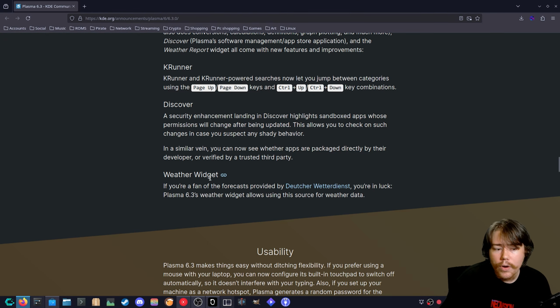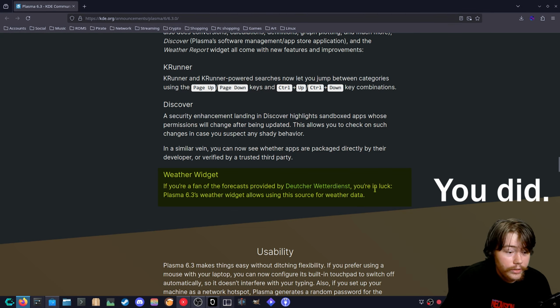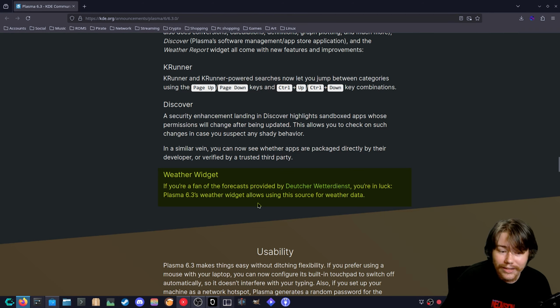And when it comes to the weather widget, this has gotten some improvements like in Plasma 6.2. If you're a fan of the forecast provided by the, oh my god, Deutsche Wetterdienst, I probably butchered that, you're in luck. Plasma 6.3's weather widget allows using this source for weather data. So that's really cool. If you're into the weather widget, you get more forecasts provided with this weather provider.